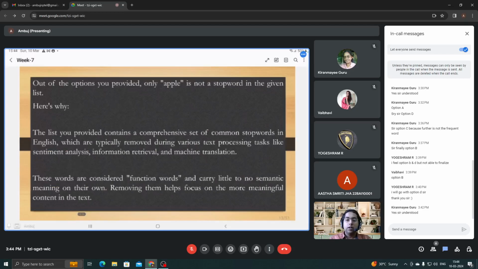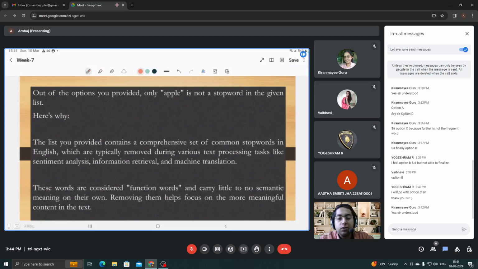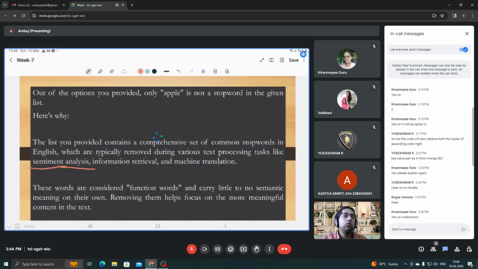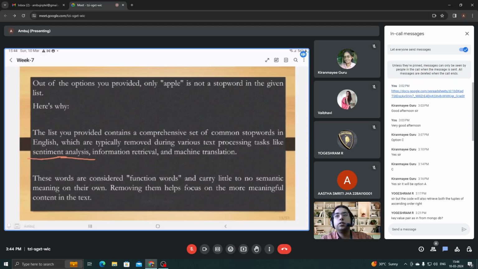Out of the options you provided, only Apple is not a stop word in the given list. Here is why: the list which we have provided contains a comprehensive set of common stop words in English, which are typically removed during various text processing tasks like sentiment analysis. This sentiment analysis, I think I have dealt with in great detail in lecture number 3. I have provided you the link of the Google Sheet. If you want to revisit it, you can.